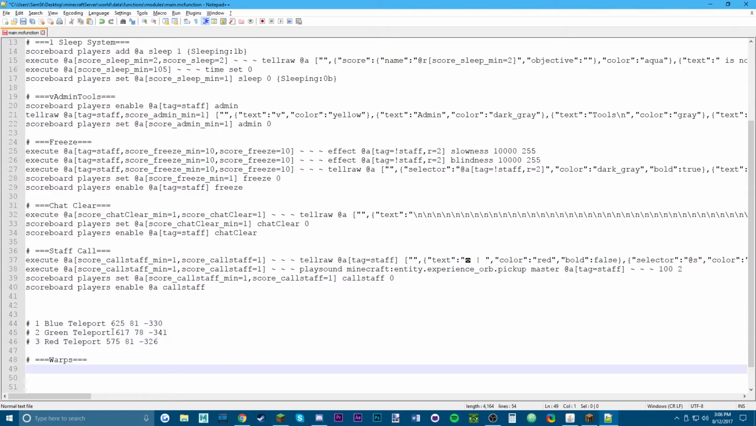Now we're going to need a teleport generator, and I'm just going to make it so that it immediately teleports them. So what we're going to do is detect for a score of 1 to teleport to blue. So let's go ahead and use execute on @a score underscore warp equals 1. This is just gonna make it 1 only, because if we just did this, then someone could put in 2, and then they would be teleported to warp 1, which would obviously be bad. So this is going to make it only teleport to blue.